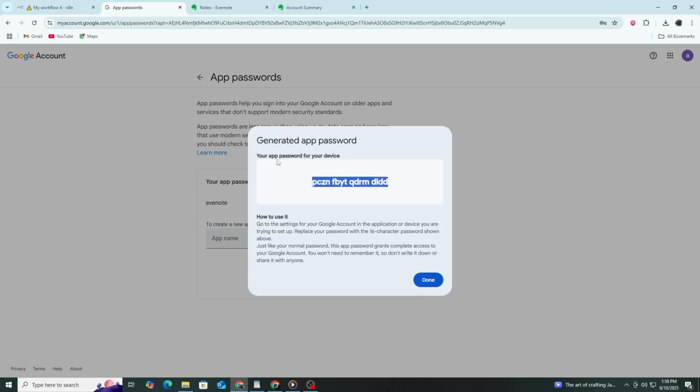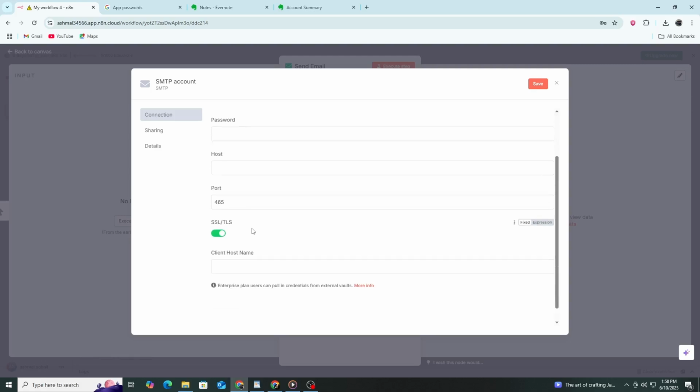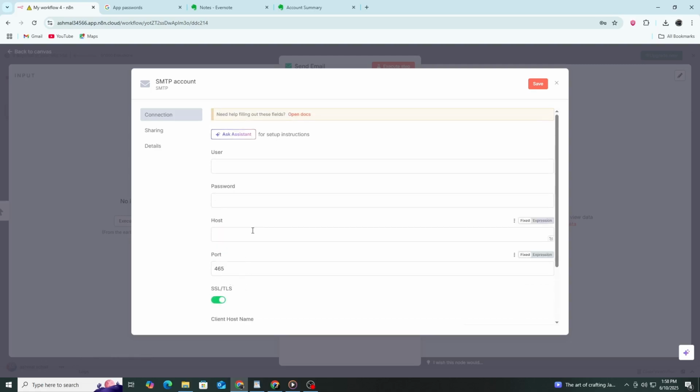Copy it. Go back to the email node in n8n. For SMTP host, enter smtp.gmail.com. For port, type 465. Enable the secure setting. In the User field, enter your Gmail address again. In the Password field, paste the app password you just copied from Google. In the body, write the content of your note.